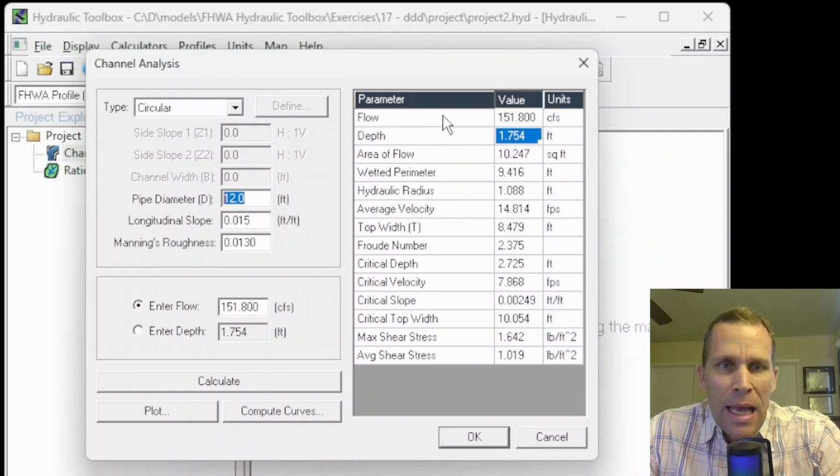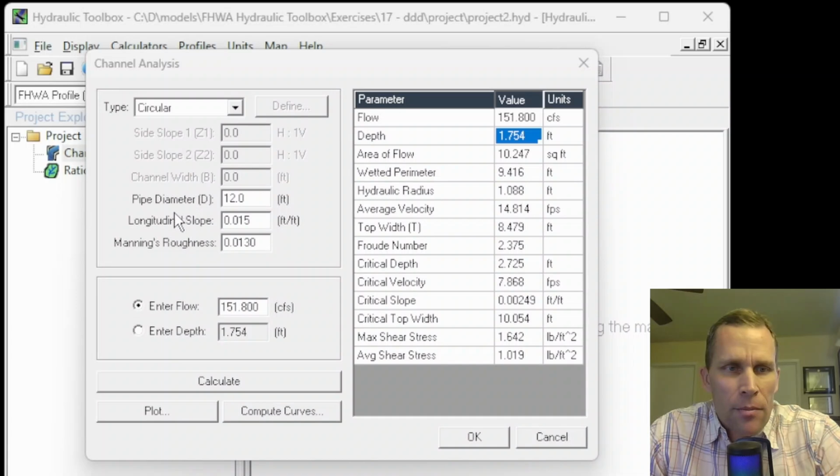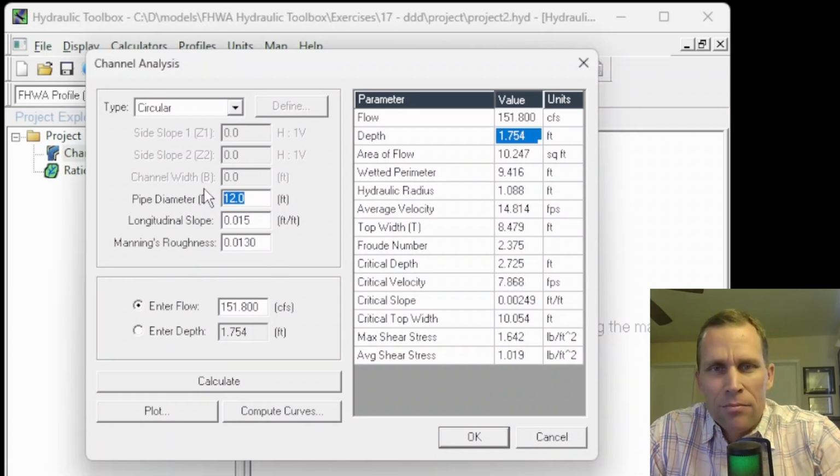Okay, so our pipe diameter is way too large because half of 12 feet is the radius, which is 6 feet, and 6 feet minus 1.754 feet would be 4.246 feet. And we want that number to be 2 feet. And so we have way too much freeboard, more than twice as much freeboard as we want. Let's go ahead and try a different number for pipe diameter, or I should say semicircular channel diameter. Let's go with 8 feet. Just throwing out a number, tab off, click on compute.